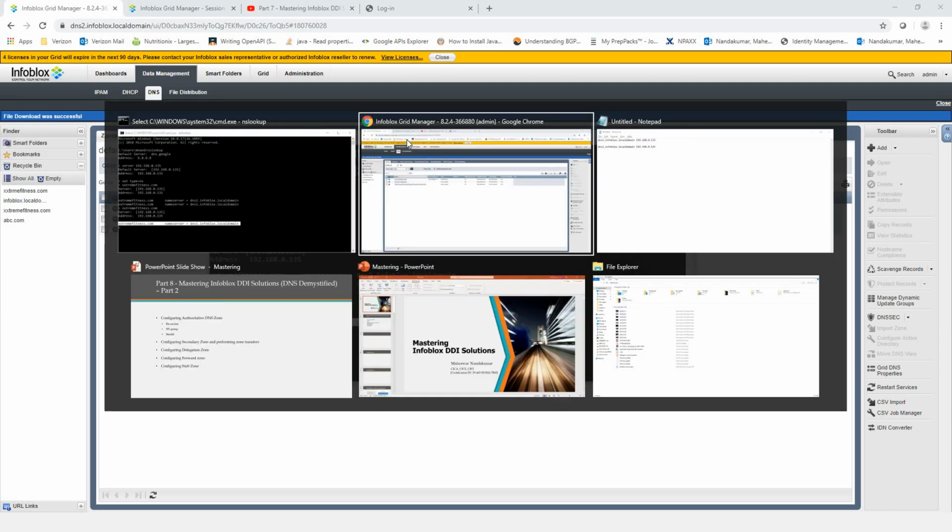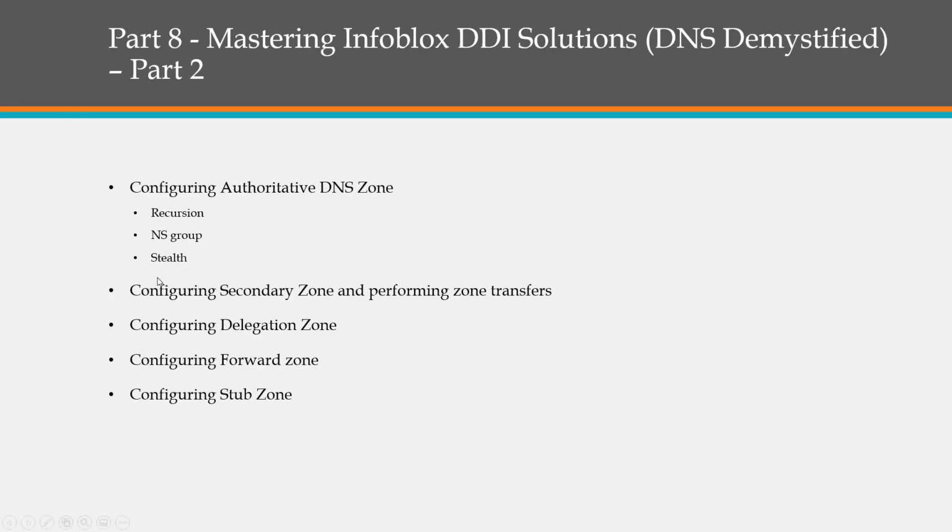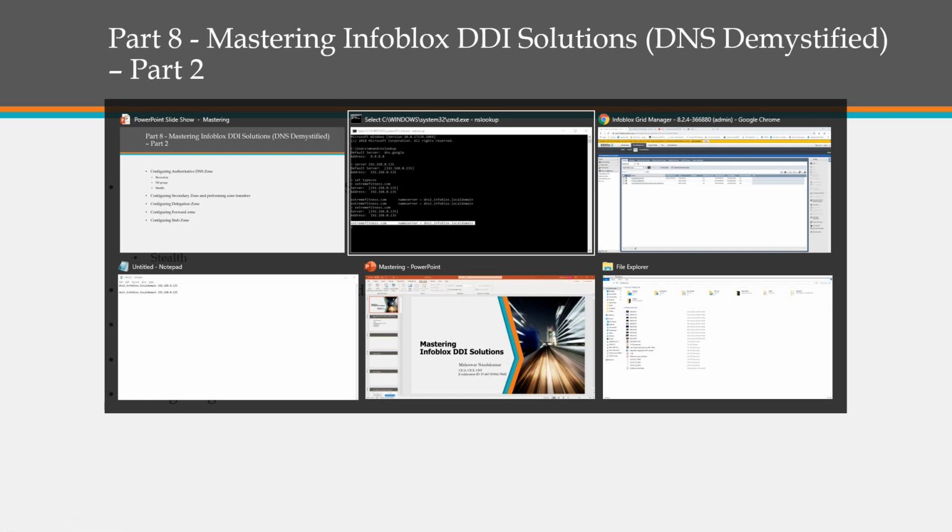Okay, so now moving forward, the next thing in our list is delegation. What we have covered so far is we configured an authoritative DNS zone, and we also configured a secondary authoritative DNS zone, and then using zone transfer, we ensured that all those records were added automatically onto the other DNS server in which I had the secondary copy of the extreme fitness zone. Okay, so the next thing is delegation zone. So let's try to create a delegation zone.